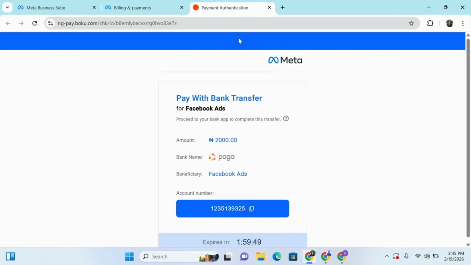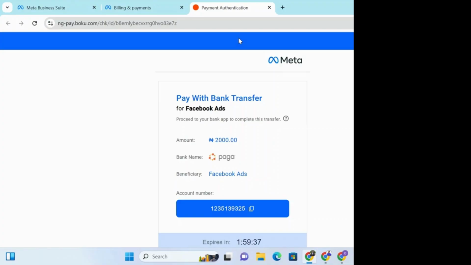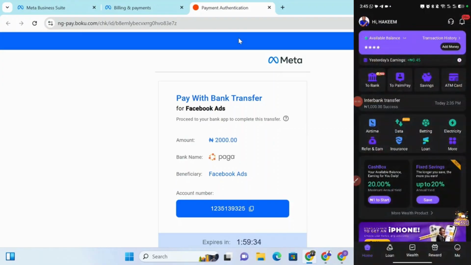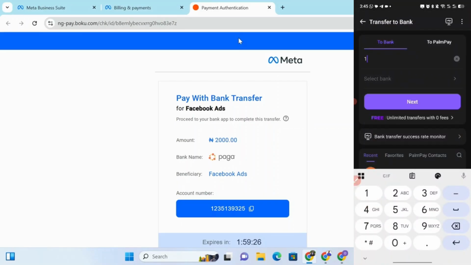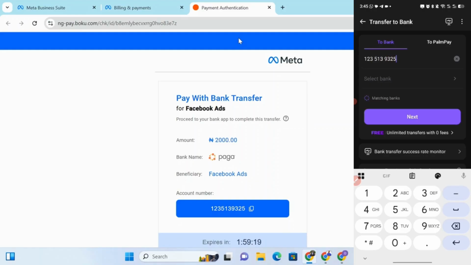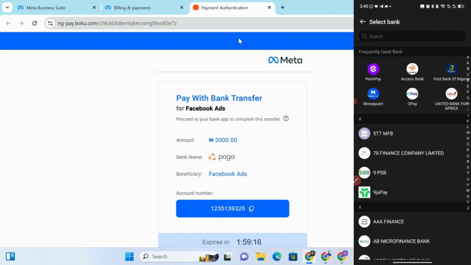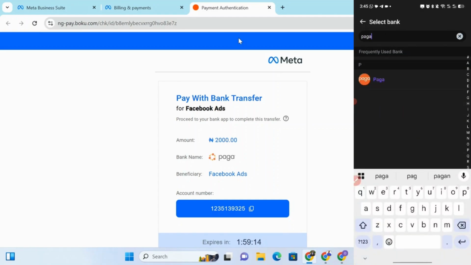So let me quickly log into my bank on my phone so that you can also see the way it works, very fast and quick. This is one of my business accounts where I used to receive payment from adverts. Let me click on pay to bank. Then you put in the account number, 1235139. Then you choose the bank, which is Paga. So just pick the bank.